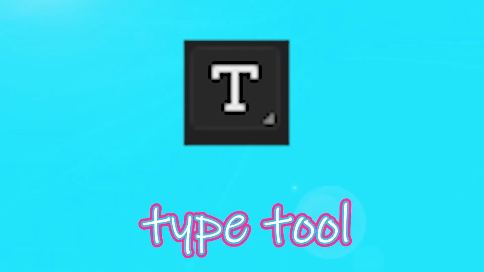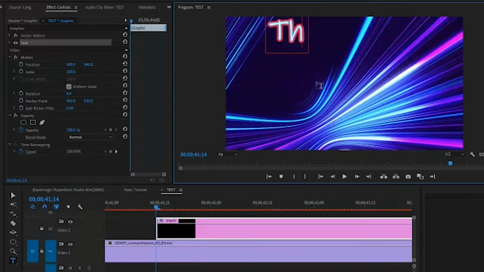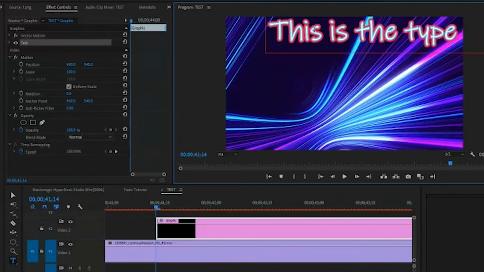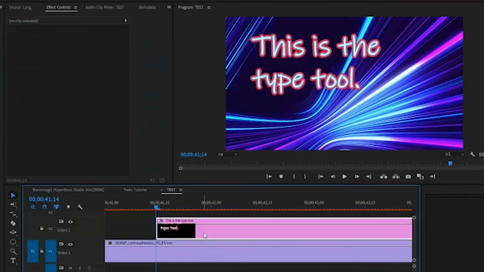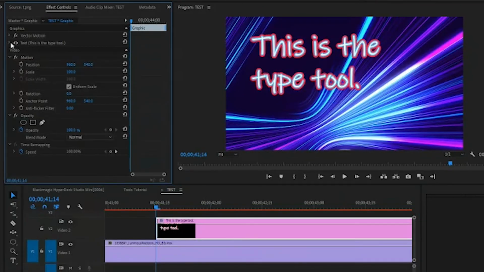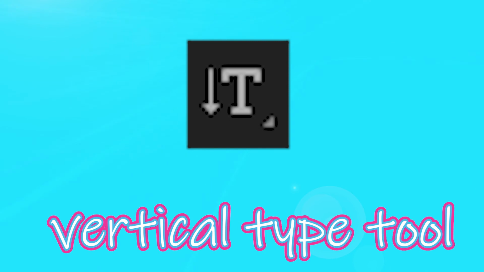The last two tools are type tools that allow you to create graphics pretty quickly. The first is the Type tool that looks like this, and its shortcut is T. You can create a custom text layer with this tool. Just like with the shape tools, wherever you click on your program monitor is where Premiere will start typing. When you're ready to change the size, shape, color, and other settings, go back to the selection tool, click on your type in your timeline now, and then go to Effect Controls. There's also a Vertical Type tool that lets you type vertically. It doesn't have a shortcut, but it works just the same otherwise.